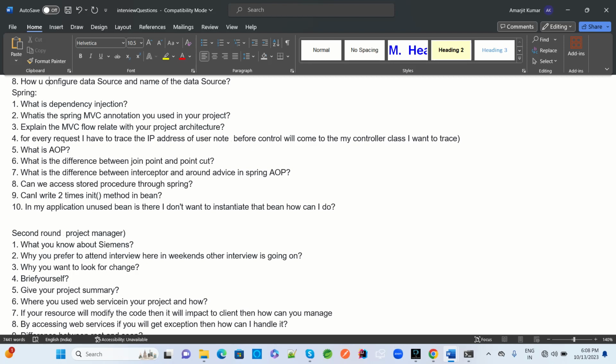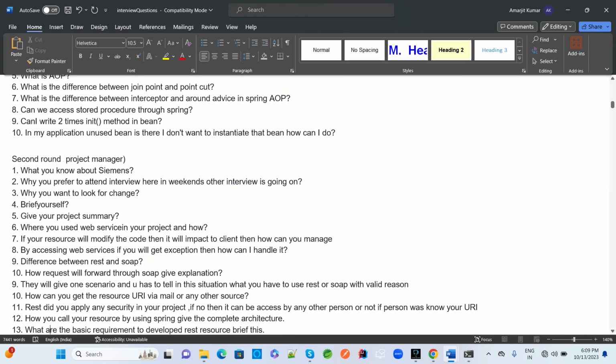And the next question is, what is AOP? These are all Spring framework interview questions based on Spring Boot and so on. What is the difference between join point and pointcut? And the next question is, what is the difference between interceptor and around advice? These are related to Spring AOP, aspect-oriented programming.